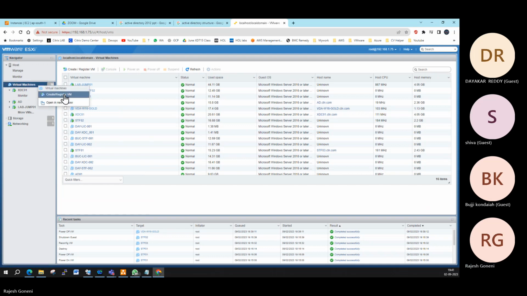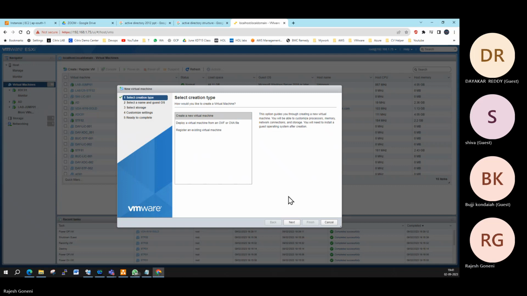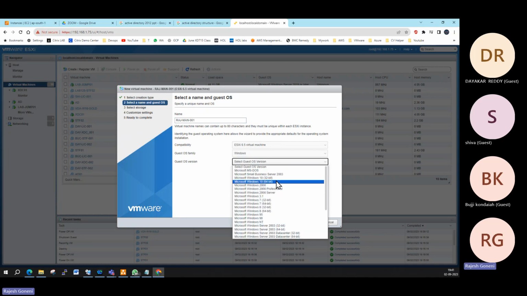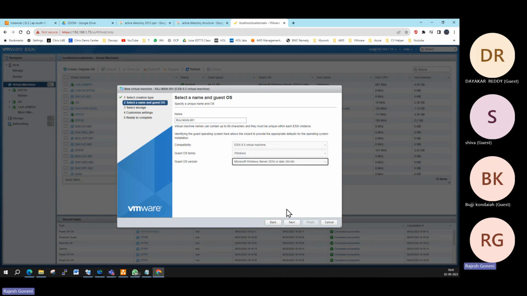Right click, create a new virtual machine. Next, for the name you can give the first 3 letters of your name, VDA hyphen, or maybe you can give like this: man, which means manual creation, man hyphen 001. This is a pattern you need to follow. So I'm creating the first machine. Operating system is Windows, version is Windows 2016.